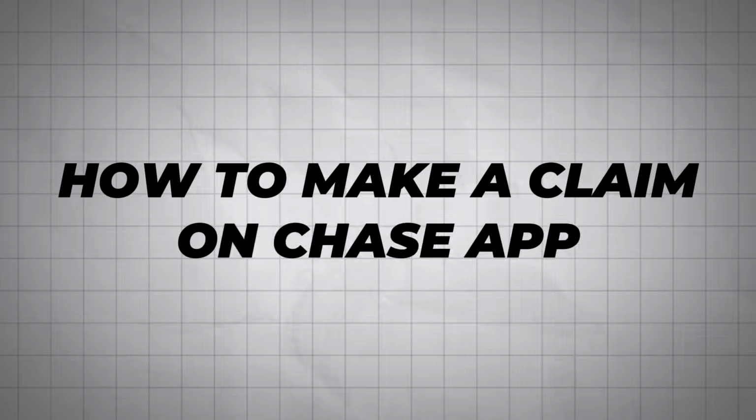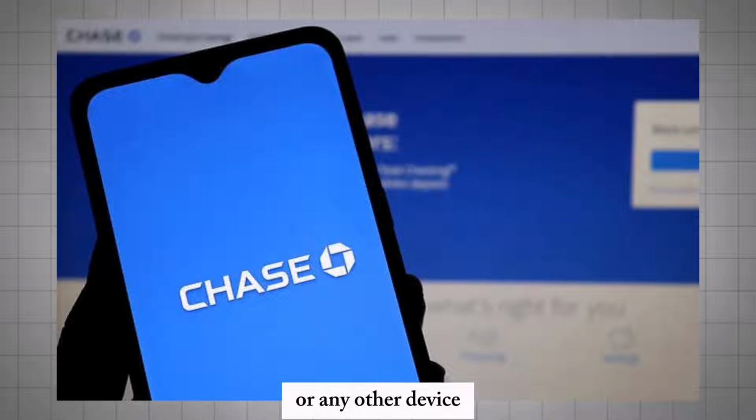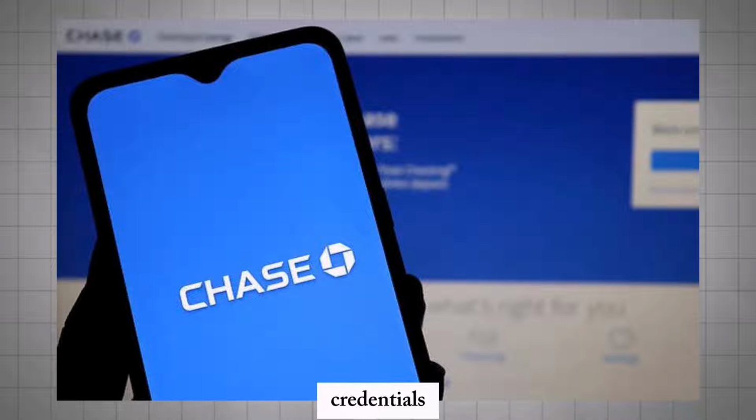How to make a claim on Chase app. Open the Chase mobile app on your smartphone or any other device. Log in using your Chase username and password credentials.